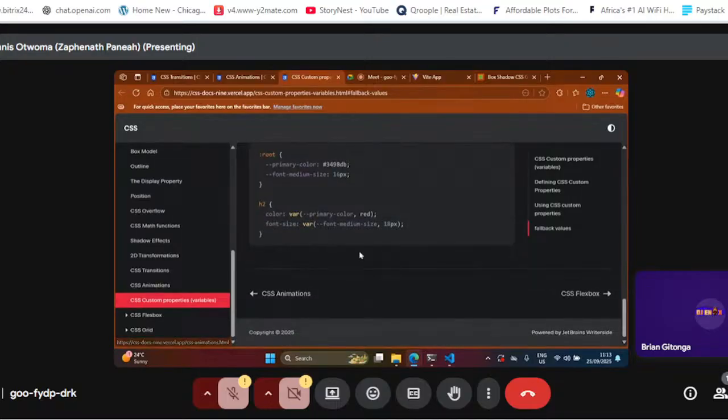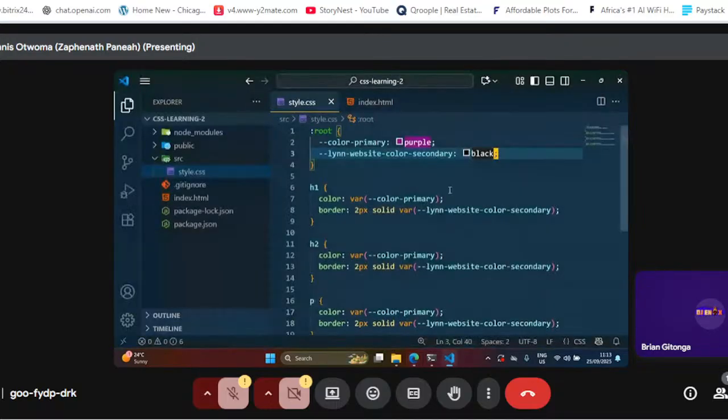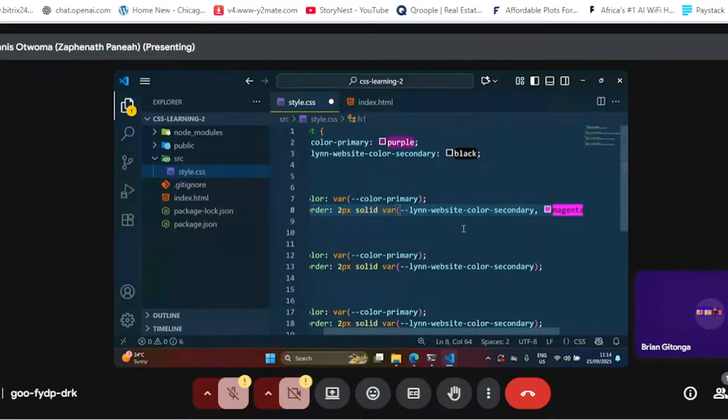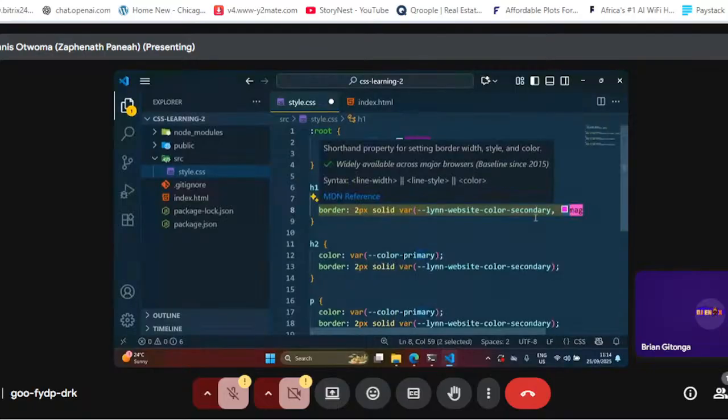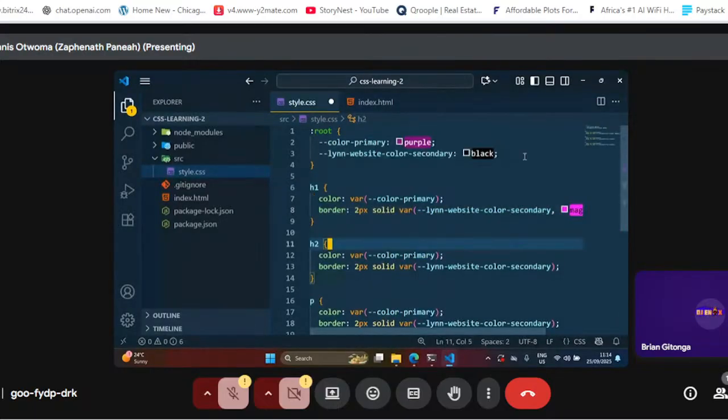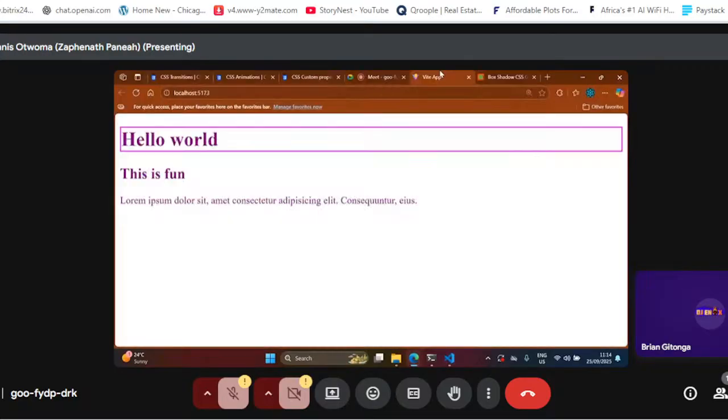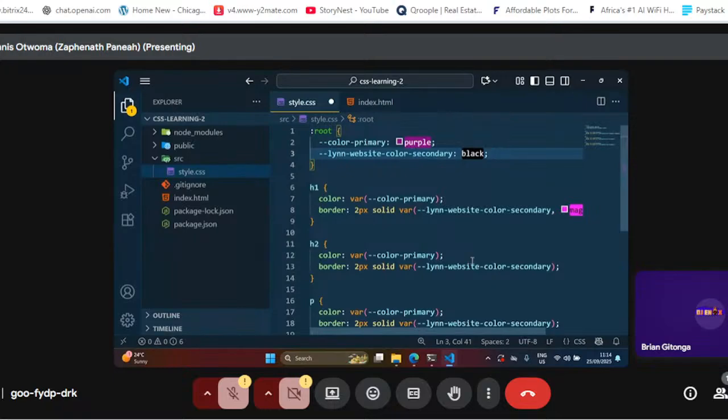If you want, you can also provide fallback values. For example, here, we can say Lean website color secondary, or let's say magenta or something. In case this one here does not work, then this one here will be the fallback. We will fall back to that. If it doesn't exist, you will see it falls back to that magenta. I really hope you guys are getting the idea. Very simple. As you can see, our variables are being defined in the root element.